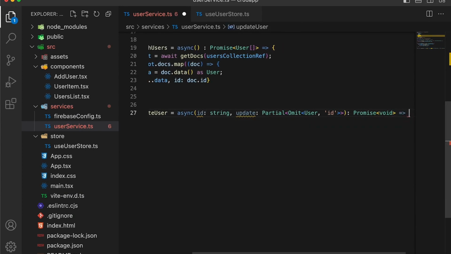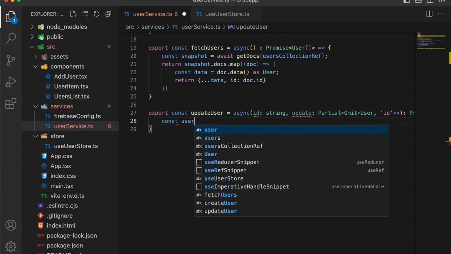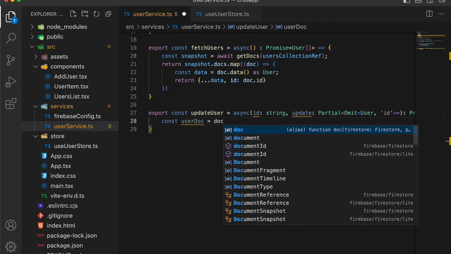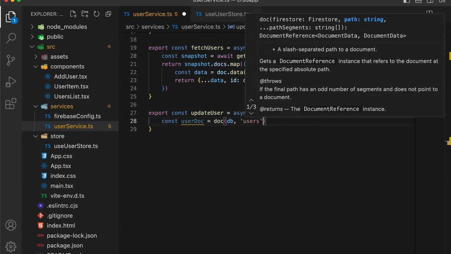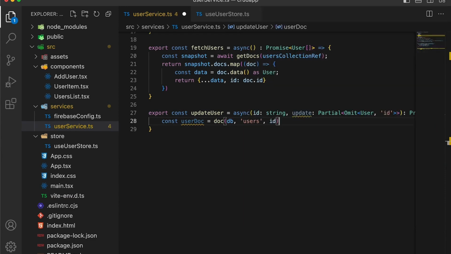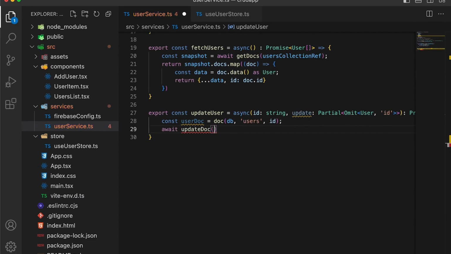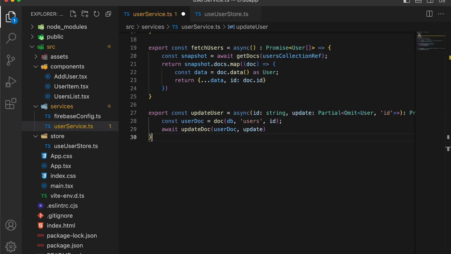So what we want to do here is essentially update the user according to the ID. So const, first of all, get the doc of the specific user. db, user, ID, and we will update it with await updateDoc, the user doc, and the update. Okay, this is the update function. Let's move to the latest one.